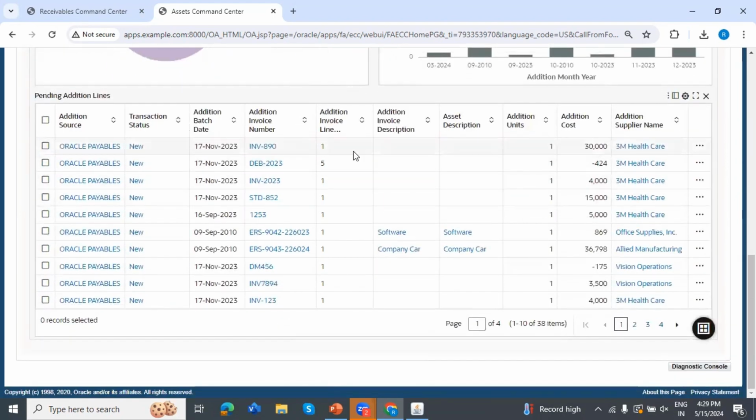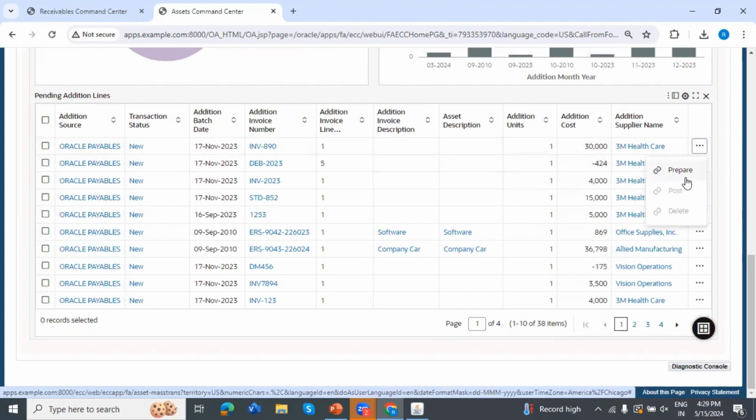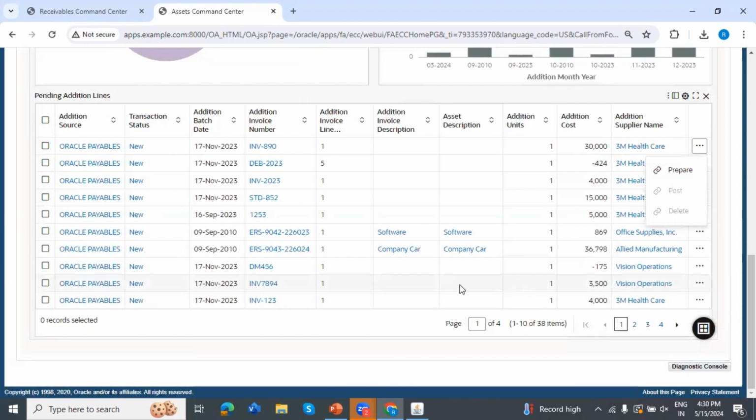So from the resultant table, the manager can perform the actions. We can see here, based on the nature of the line we selected, they can perform the corresponding actions, like they can prepare it for the mass addition, they can post it for the mass addition, they have the option to delete the mass addition line also. So now we will move to the next dashboard.